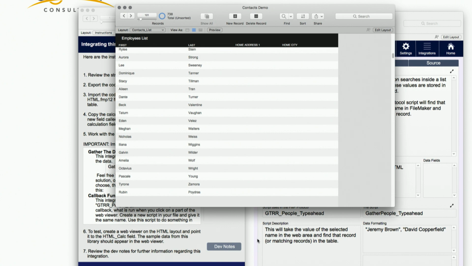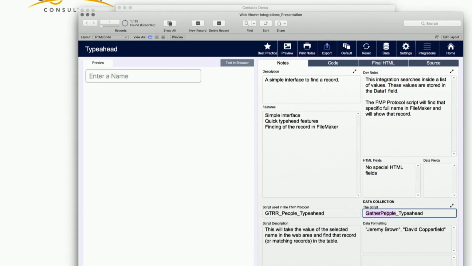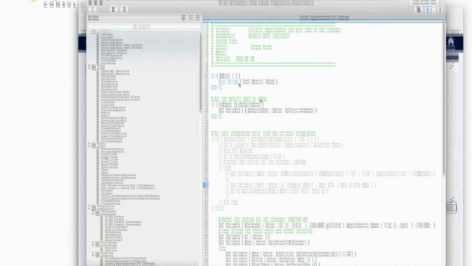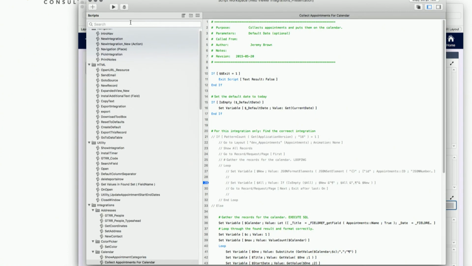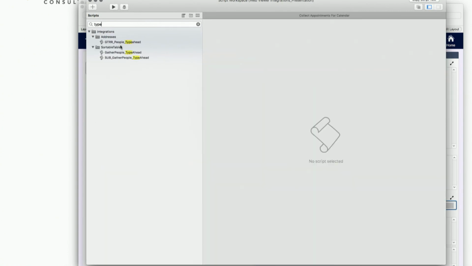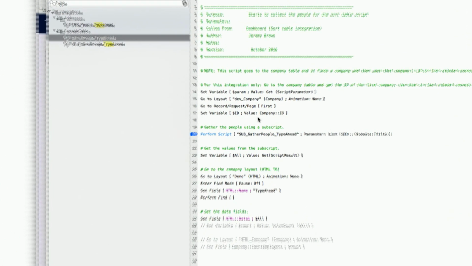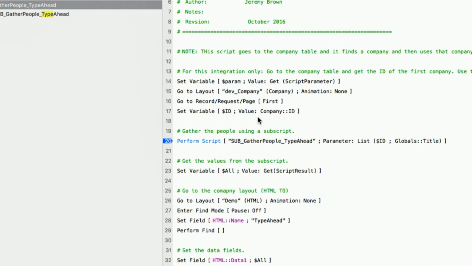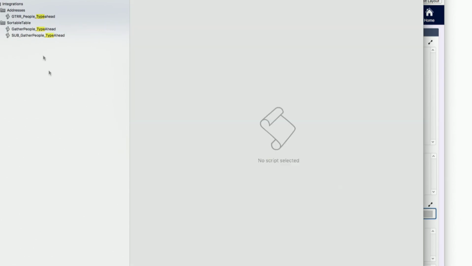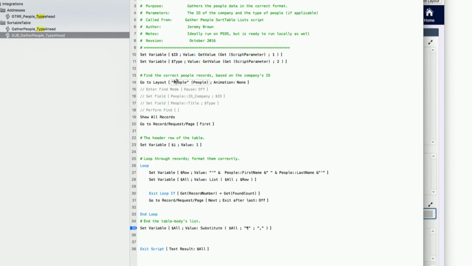I would simply write another script called gather people type ahead. I would look at that in here, type ahead. And I would pretty much copy this script and develop this in my app for my data. So instead of going to the people table in my library, I'm going to that contacts field table in my custom app.